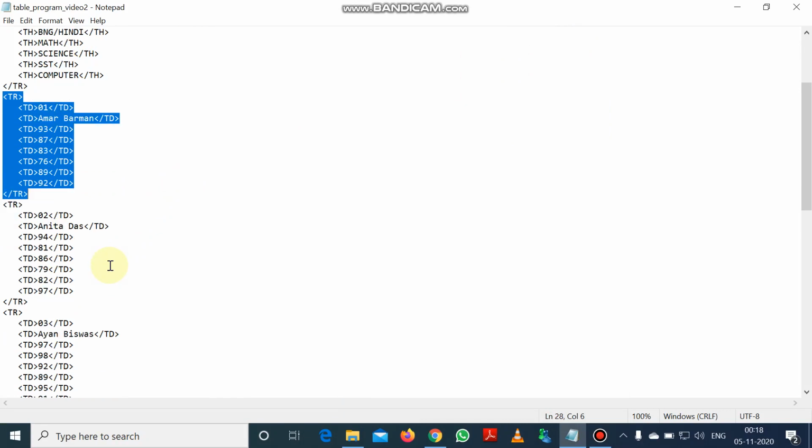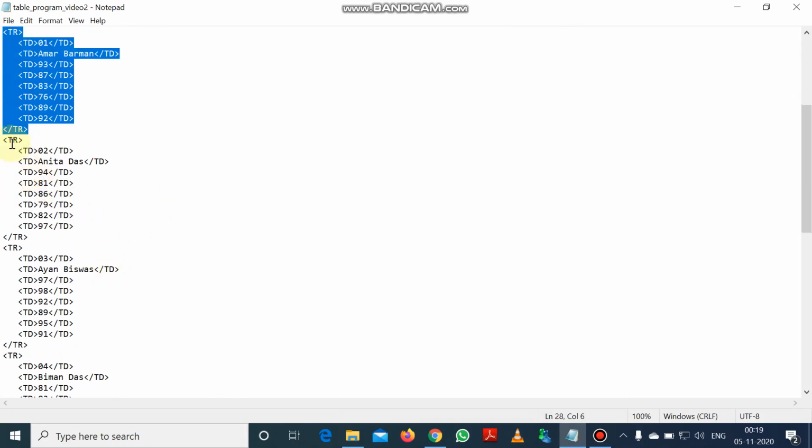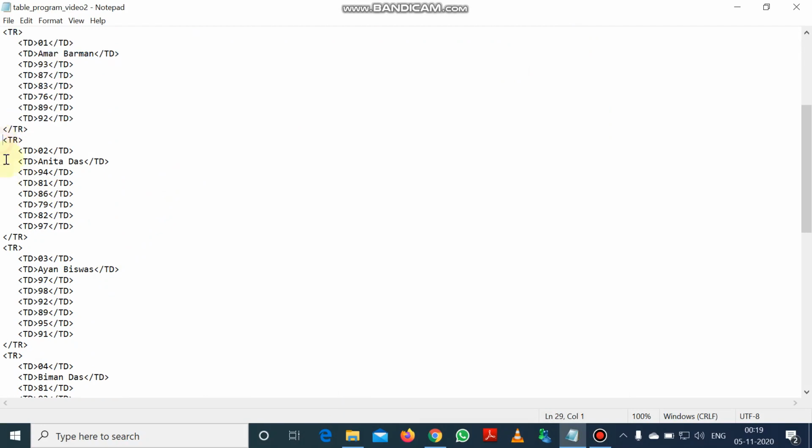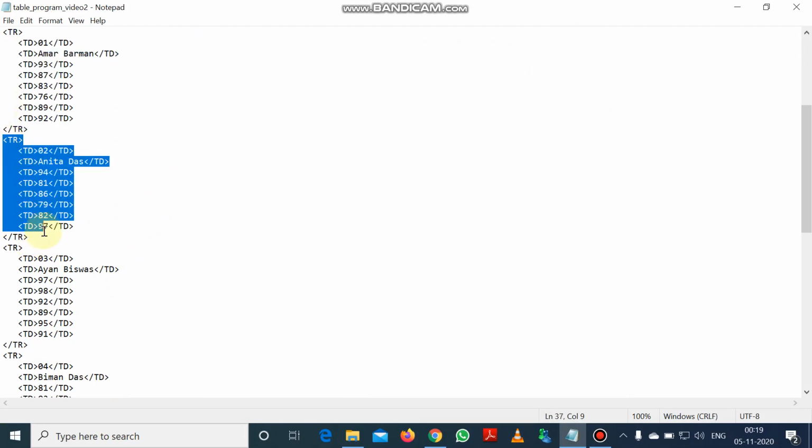Now we are creating the third row, and as you can see, the third row contains the data or record, and as I have already told, each and every data is given according to the heading. The first heading was roll, so roll number 2 is given. Second heading name, Anita Das, is given. Then the marks of English, Bengali or Hindi, math, science, SST, computer. Accordingly all the marks are given according to the heading, between the starting td tag and ending td tag, and this is the third row.